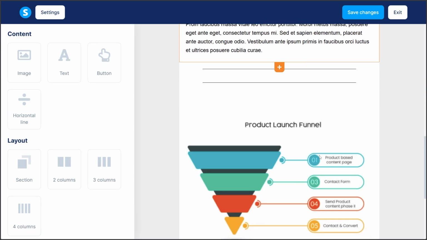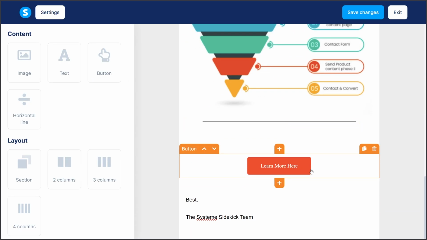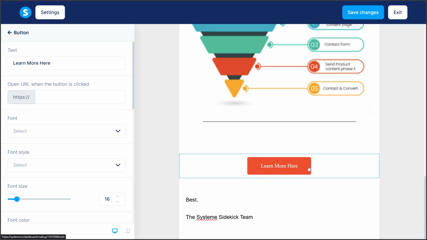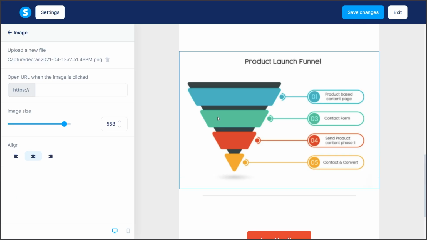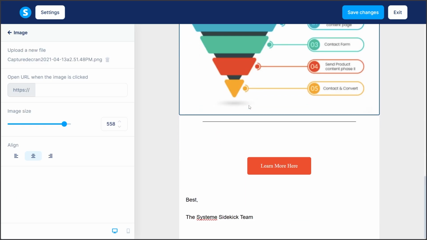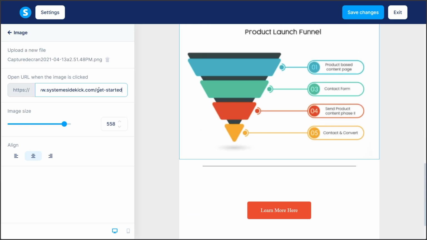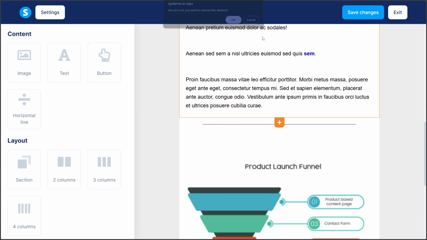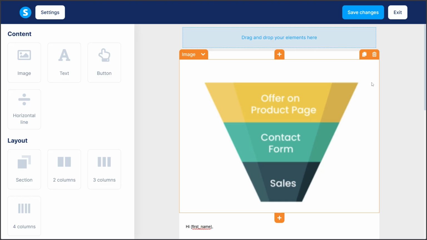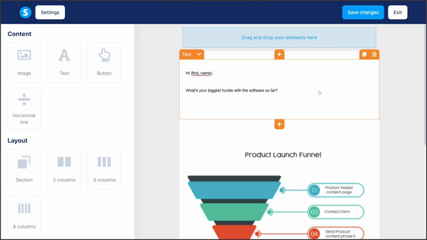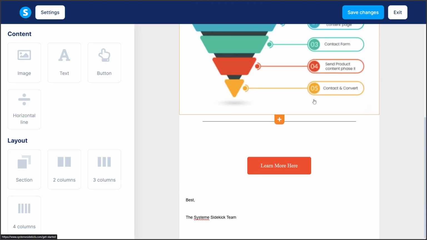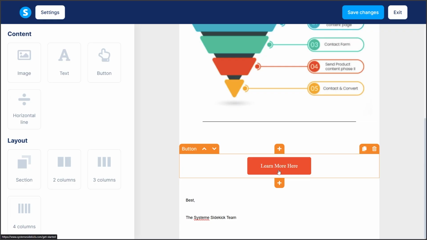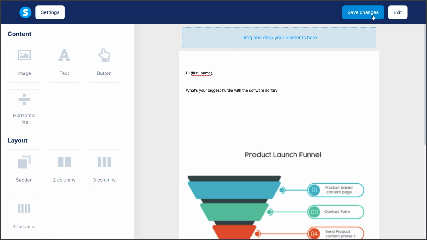So I'll scroll down here, and at the bottom I have my call to action button where it says learn more here. I'm going to paste in the same link I had as before. For this image file, I'm also going to paste my link. So if someone clicks on this image, it directs them to the same place. And now I'll go through and delete all the stuff I don't need. I'll delete this and a few other things. I'm going to delete this image at the top. So on my visual editor, I have a little bit of text, an image, and a button that is a link to my site. I'm going to save the changes and exit.